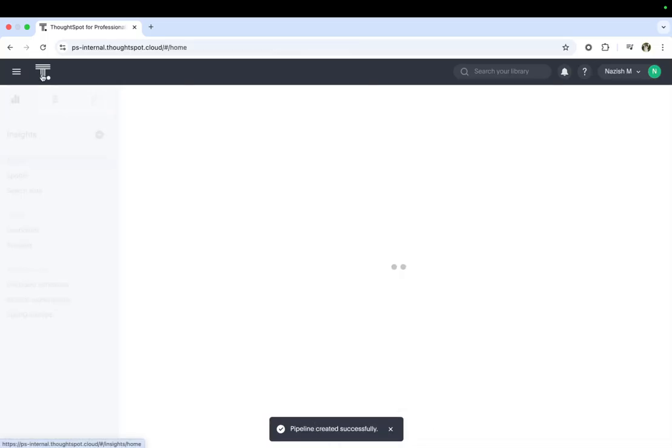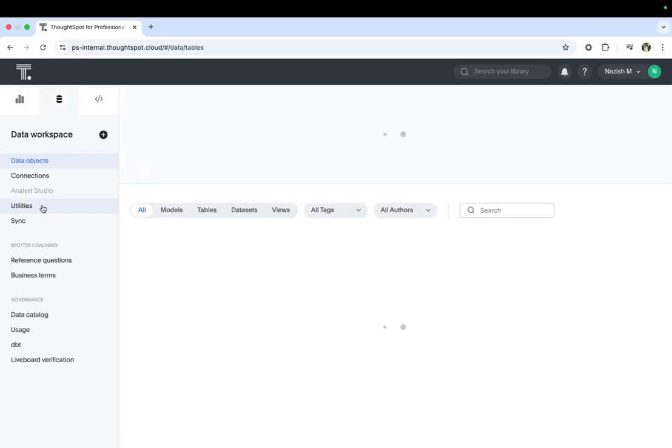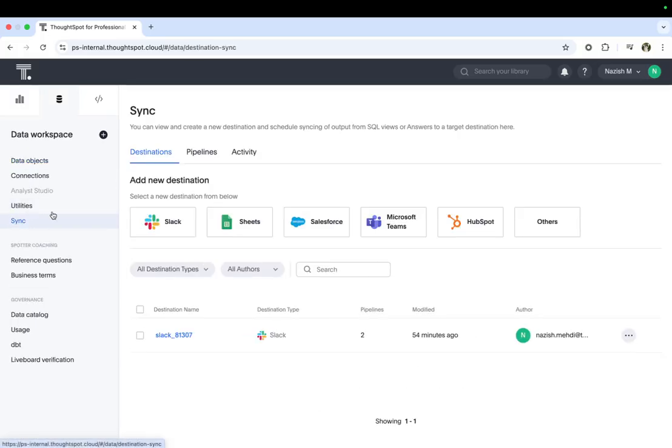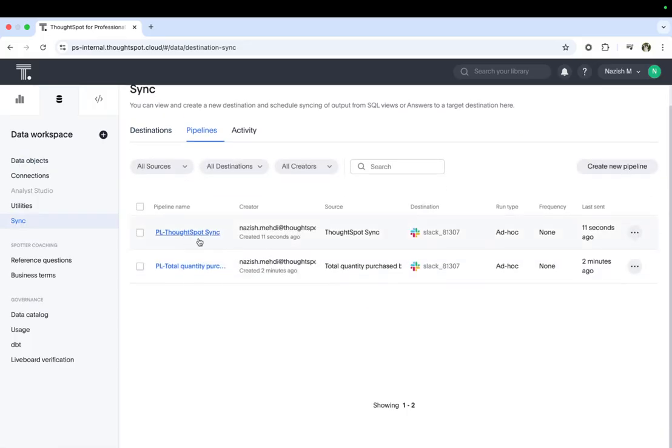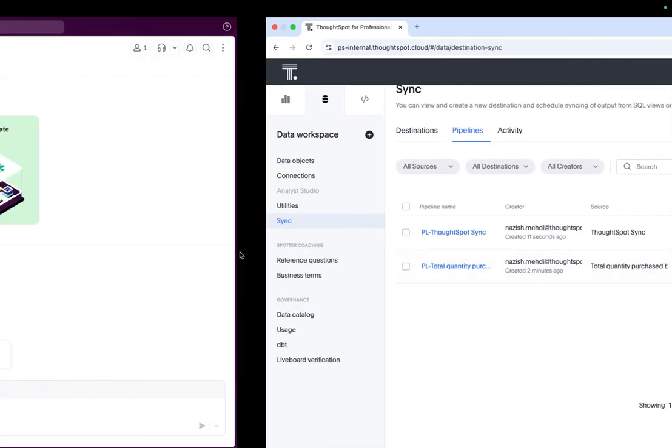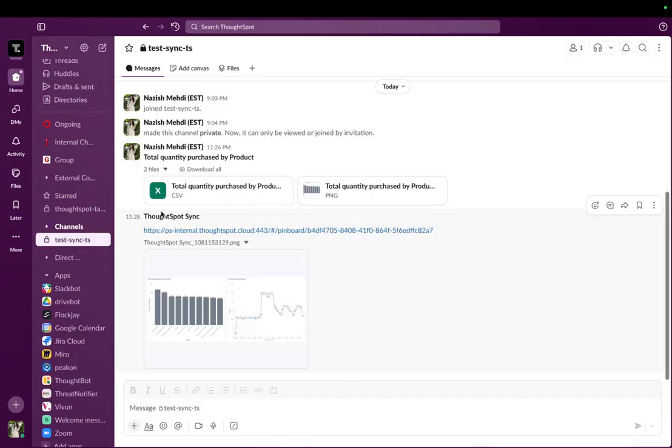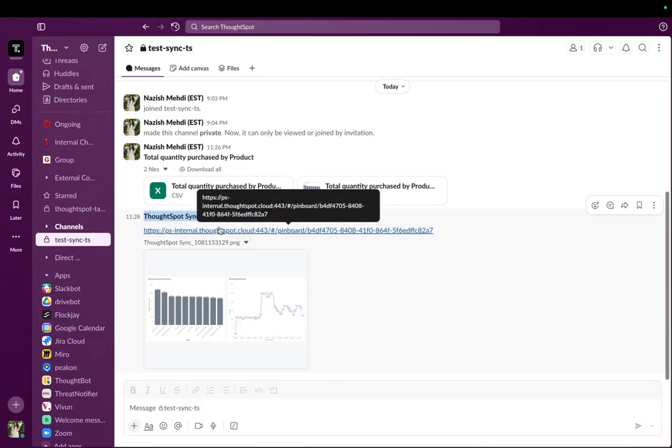I can view that in a similar way in the data tab under sync. So there's a new pipeline, which is ThoughtSpot Sync. And if I go back to the Slack channel, this is the sync that just got triggered, and it has the Liveboard link attached to it.